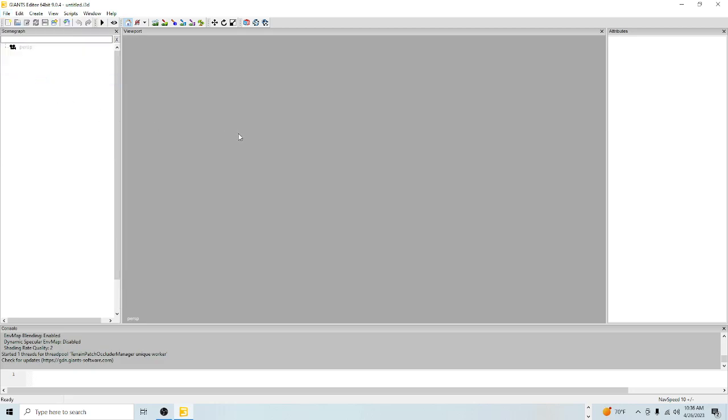And we wait, be patient. Giants Editor can be slow on slower computers and on newer computers at times. See it spinning? Just be patient. Let it do its thing.